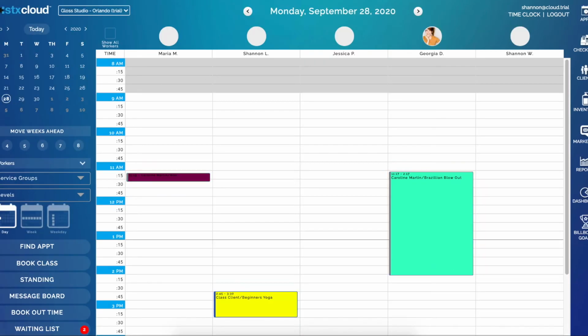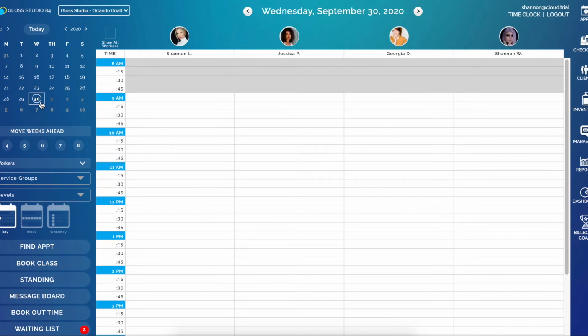The other thing we added is a circle around the date that you're currently on. So if I go to the 30th, it'll show a circle around the 30th. So that's a really fun enhancement that one of our users made, and we're excited to add that.